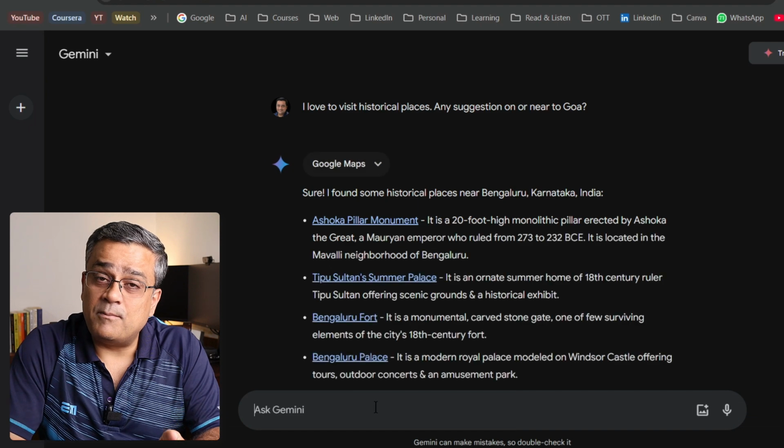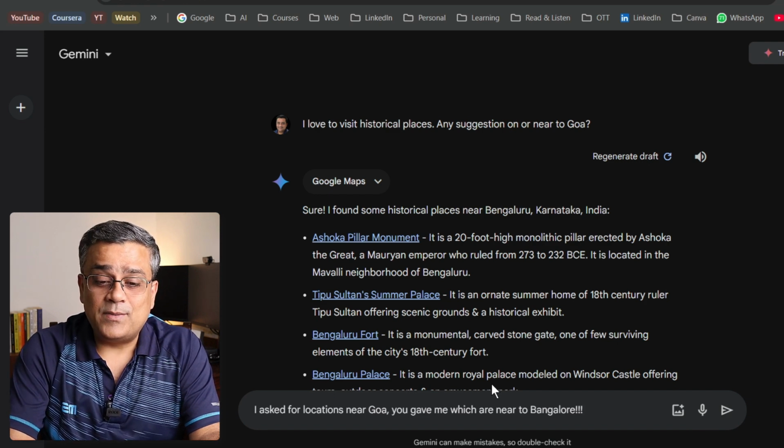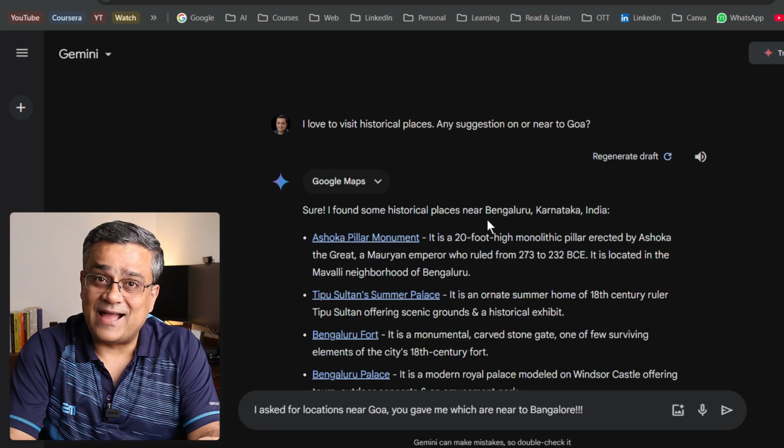It's checking Google Map. You can see and it is giving you all those options. But one thing to observe here, I asked for locations which are near to Goa, but it gave me places near to Bangalore because I'm currently in Bangalore and I'm accessing this tool from Bangalore. That's why it gave in this way.